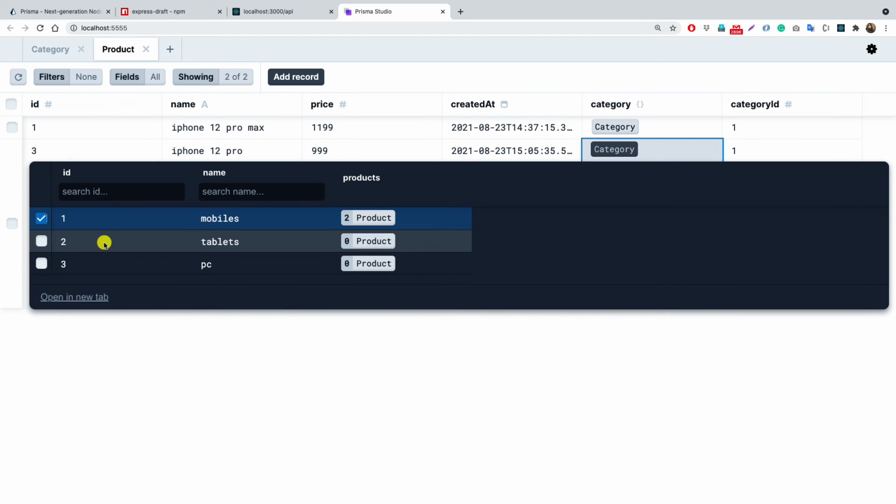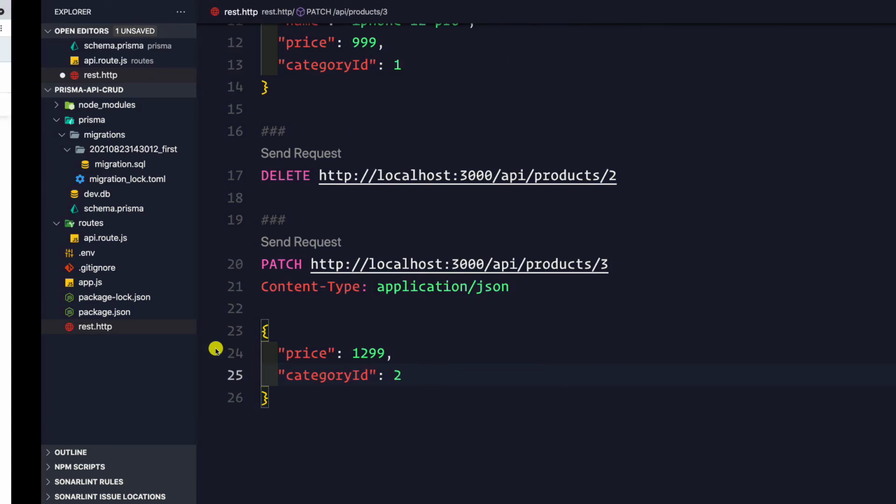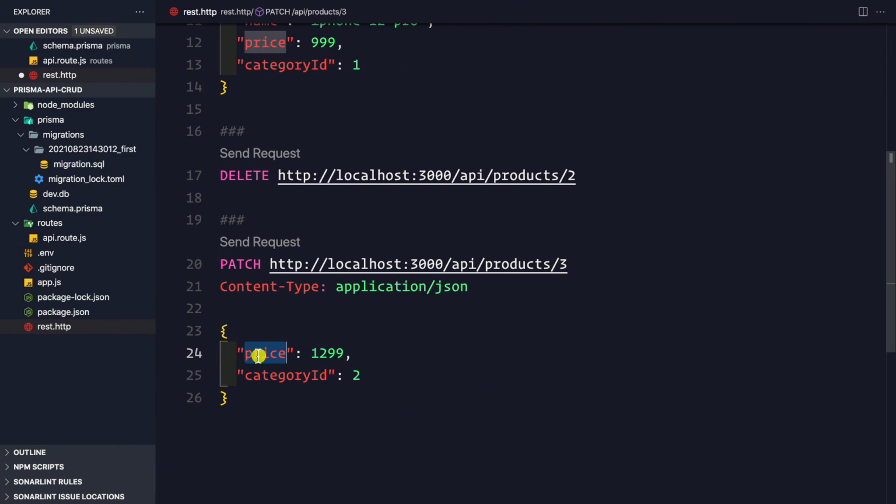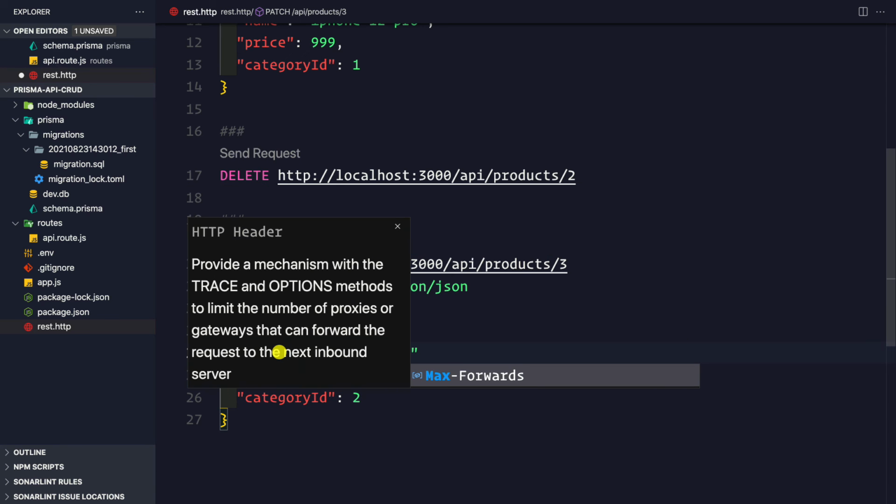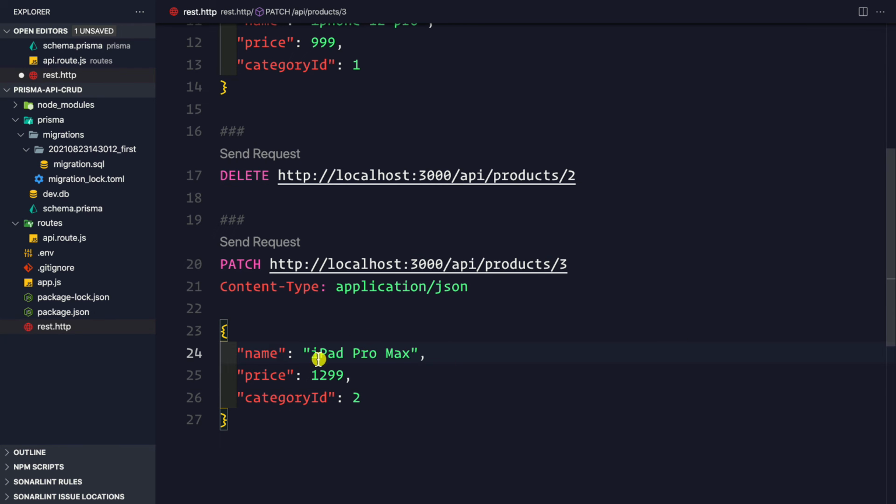So we need to pass in the category ID as 2 here for the patch request. So that's what we are doing here. We are changing the price to be $12.99. We are changing the category ID to be 2. And why not, let's also change the name here, because an iPhone doesn't belong to a tablet. So let's put the name as iPad Pro Max, like this. So now we are completely changing this product to have the name of iPad Pro Max, the price $12.99, and the category ID 2. And we are making a request to this route here.